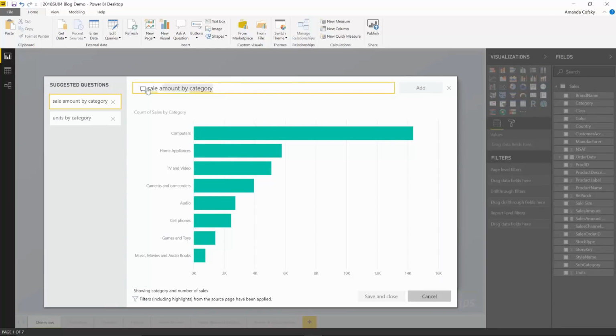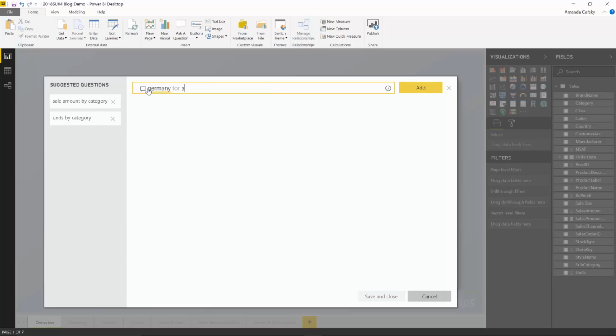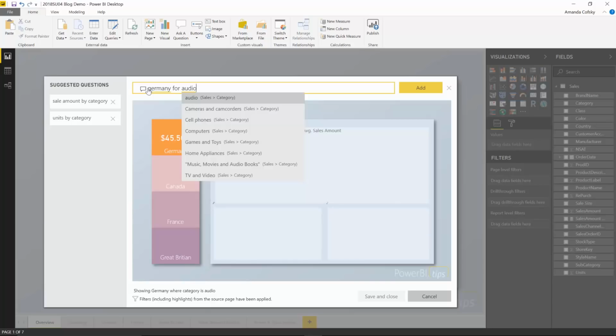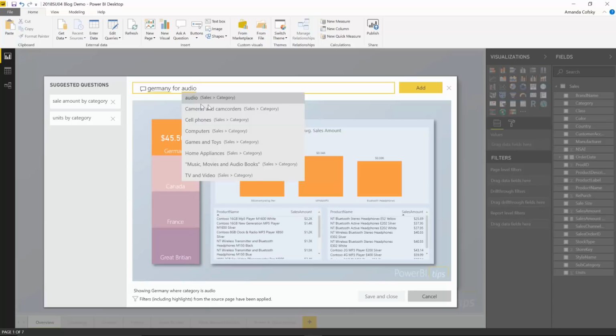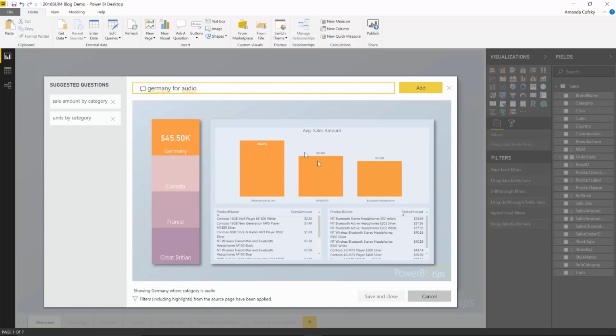So I'm going to go in and type Germany for audio. Germany's that page, and audio is the filter that I wanted, and now I'm getting back that page filtered to audio.